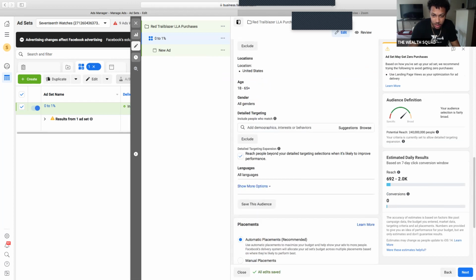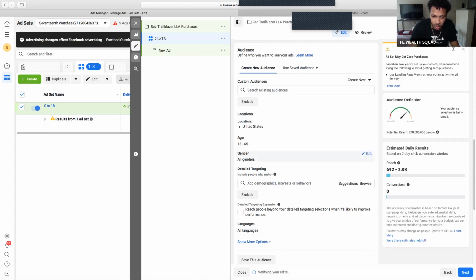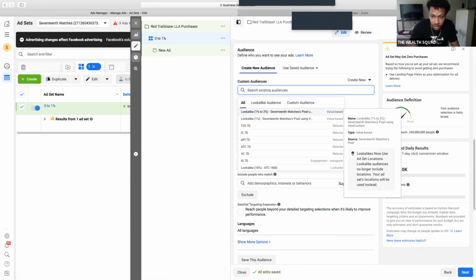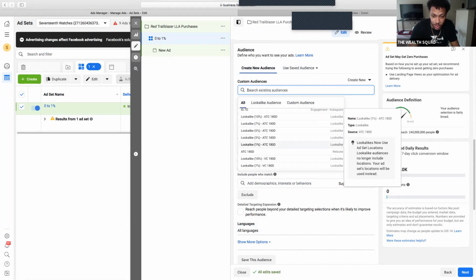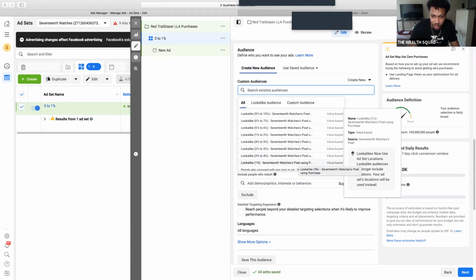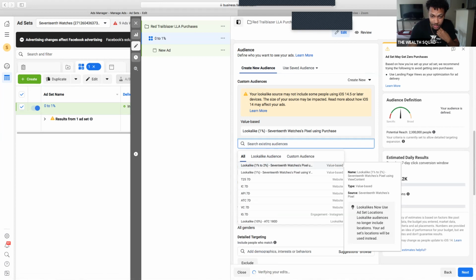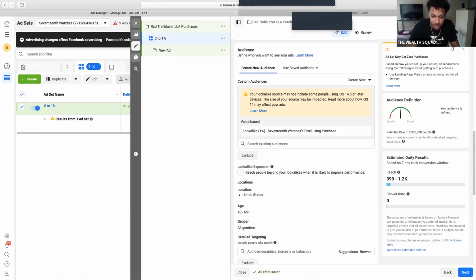Now here's where you actually would go in and then you could add. So right here, take off your detailed targeting expansion. Now, this is where you can go in and you can add your audiences. So custom audiences, you can search for your existing ones, right? So now what I'm looking for is I'm looking for purchases, right? So I'm looking for 1% using purchases. So I'm scrolling, I have all these different percentages already, but here it goes right here. So 1% pixel using purchase. So this is the first one I'm testing, right?